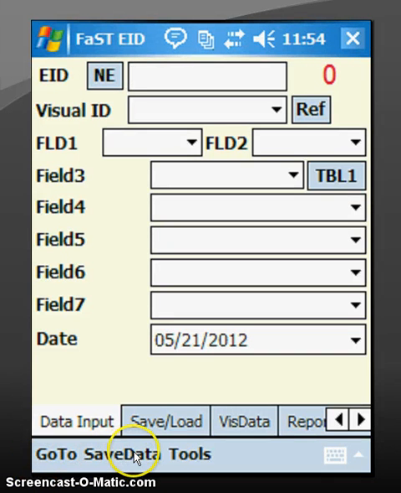Hello and welcome to the brief rundown on the data input tab. In this we're going to go over some of the capabilities of the data input screen and what these buttons do.